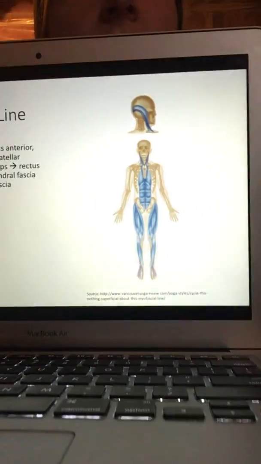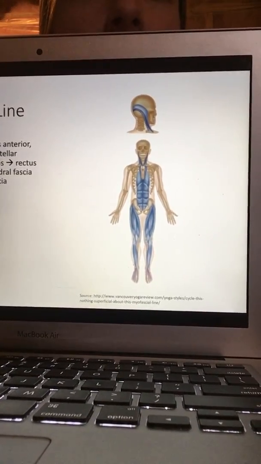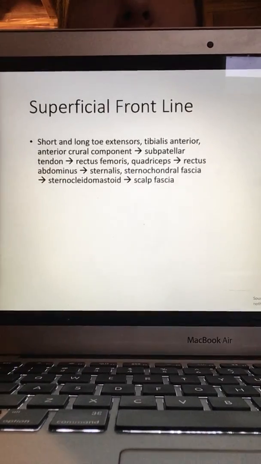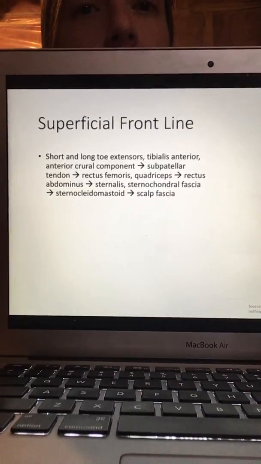The next line is the superficial front line, which acts to contract the front of the body and acts to kind of balance out that superficial back line. We're also working in the sagittal plane for this line, and we're also moving from the toes all the way to the head. There's a picture of those muscles there. Like I say, it's a series of a number of muscles held together with connective tissue that's helping us along that line.